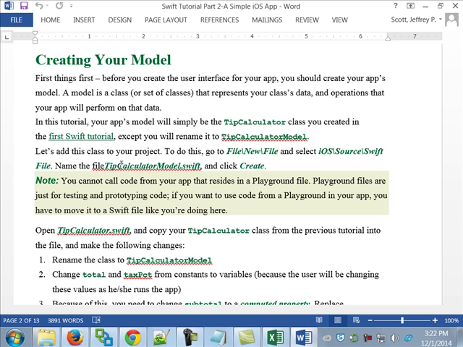Did we go through that too fast? Did it make sense? All right. So I can either double click on it or single click on it and choose next. And it says, what do we want to save it as? Well, they tell us we want to call this TipCalculatorModel.